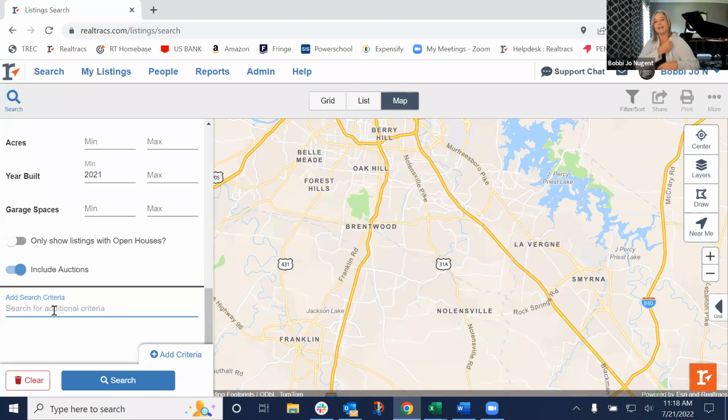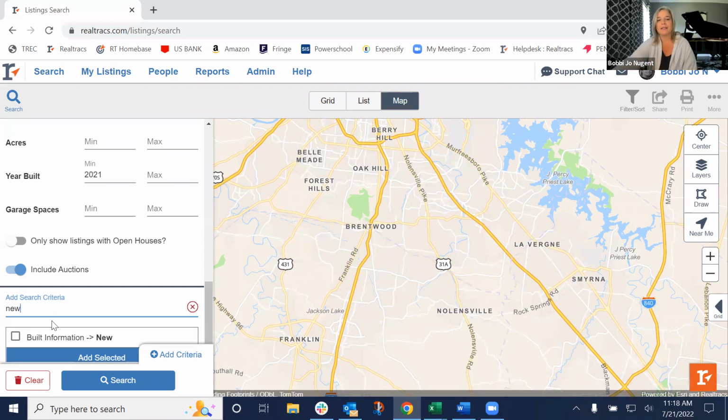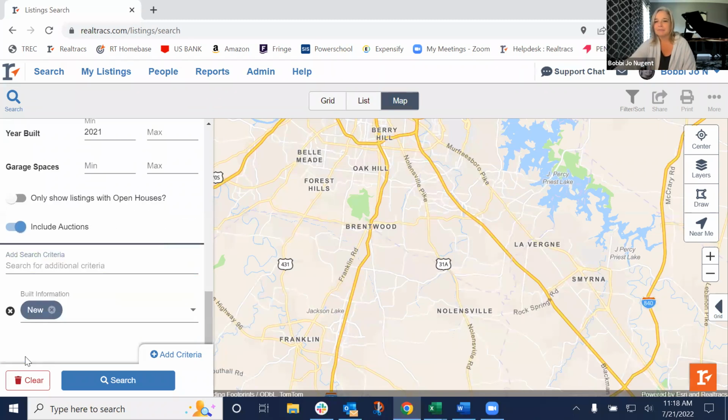So if I wanted, let's say, new construction, right, then I can type in here new. Right? You can see right there, it pulls the field where you can search new construction. So I check built information new, add it. Right. So that would be very similar to choosing that year built 2021. So choose how you want to do that search. Again, you probably wouldn't do both of those.